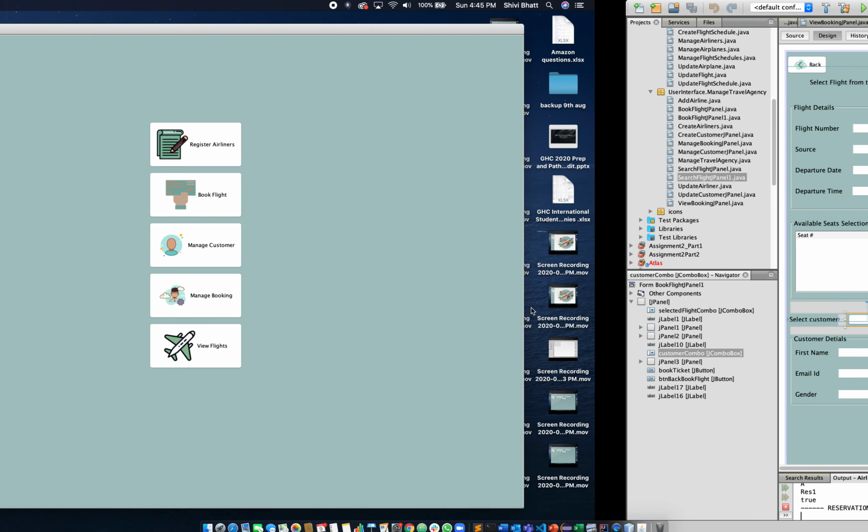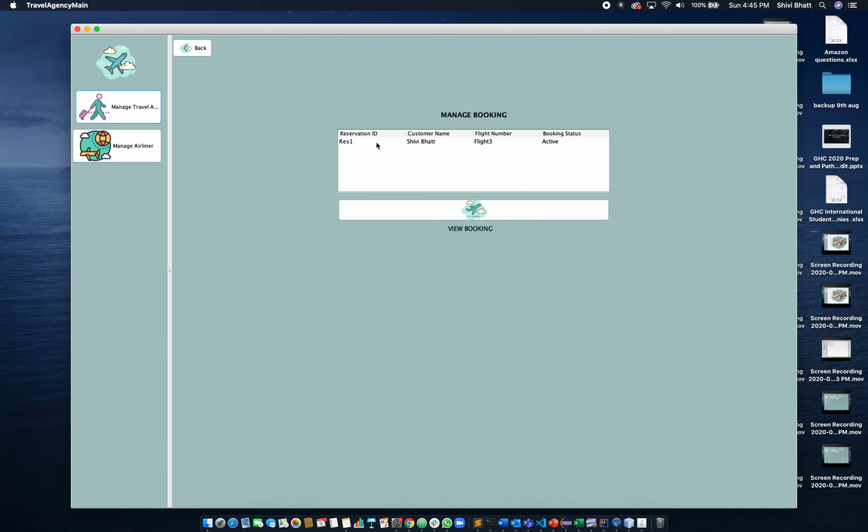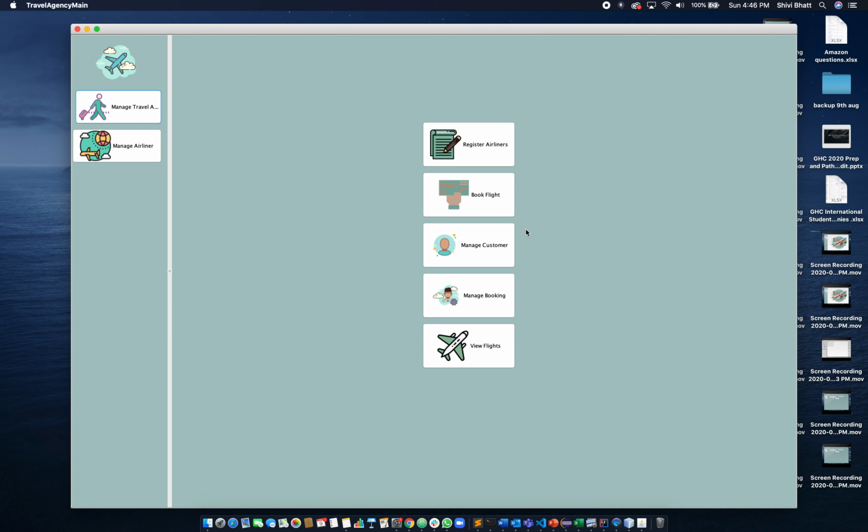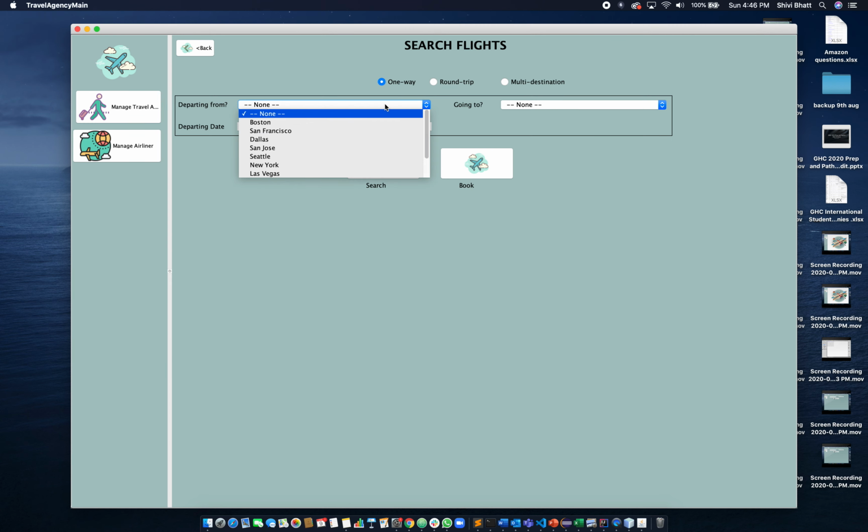We have booked successfully. We can see here there is one flight which is active. I can view it. I can see the details of it, like seat number, ticket price, and flight details from Boston to New York, etc. I can cancel this booking or I can keep it. If I keep it, I can try to book with the same seat, that is A, and see whether it is available or not. Let me show you. This is one of the validations which we have done over here.